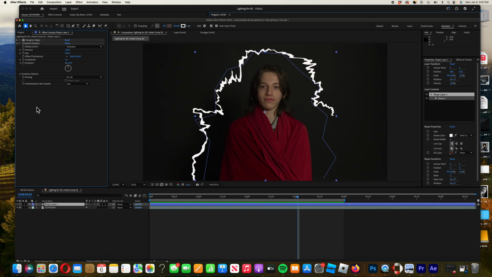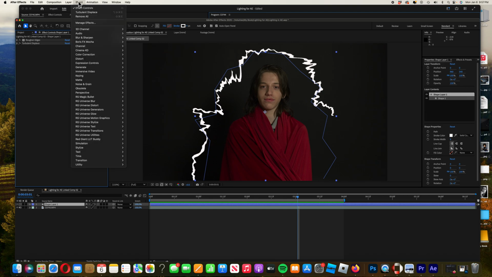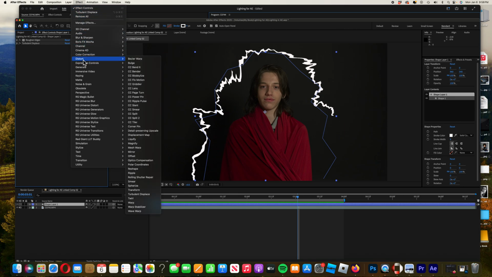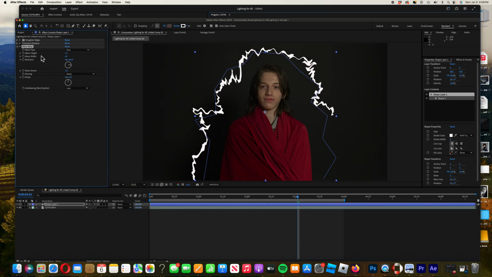Okay, I'm going to close up the turbulence one by clicking that little lever, and I'm going to add a wave warp. So I go up to the top to effect. I'm going to go to distort one more time, and I'm going to go all the way down to the bottom where it says wave warp. Click on that, and up here in wave warp it has the height and the width. The height is 10 and 40. I want to change the height to 20, and then I want to change the width to 60.